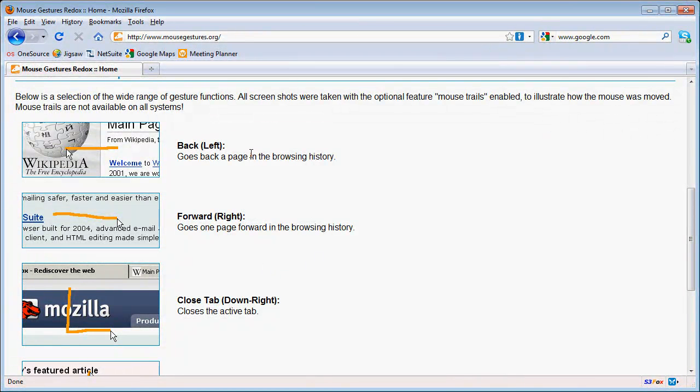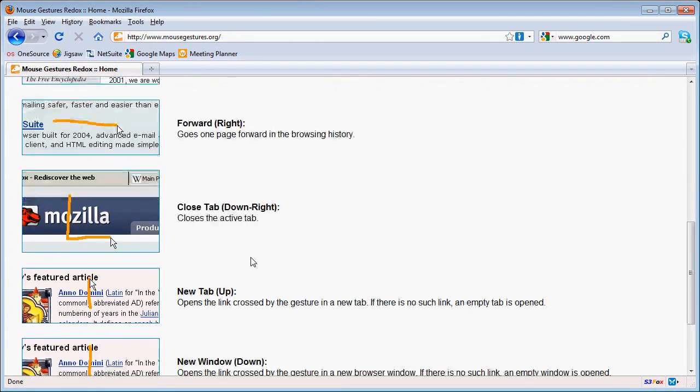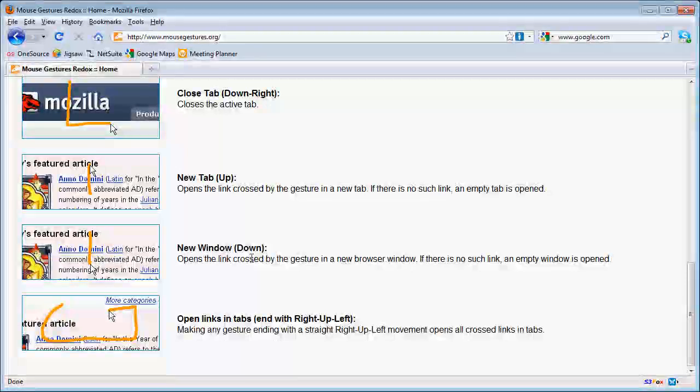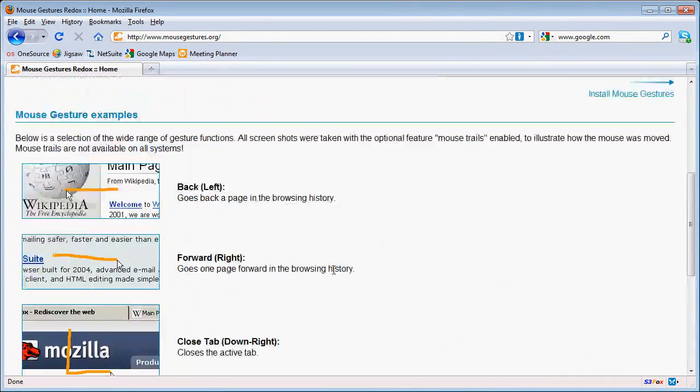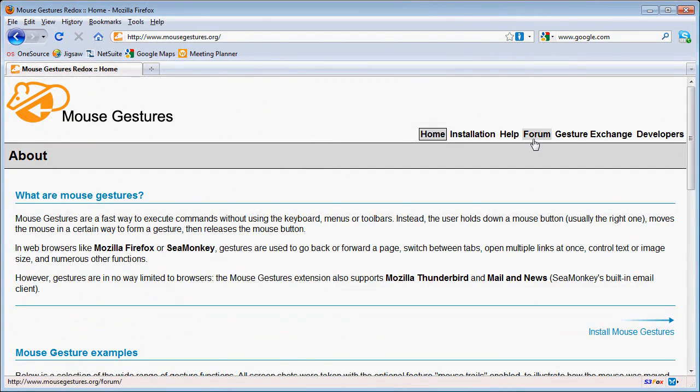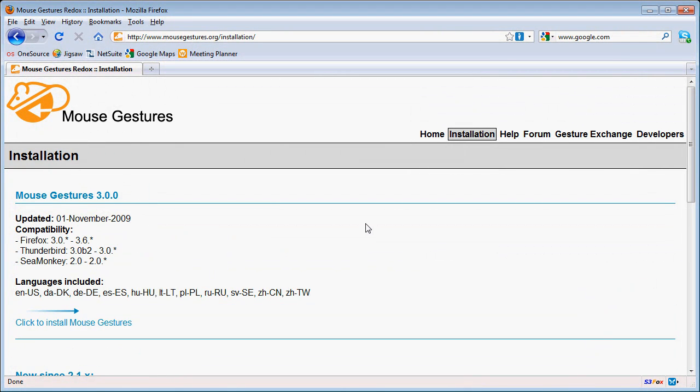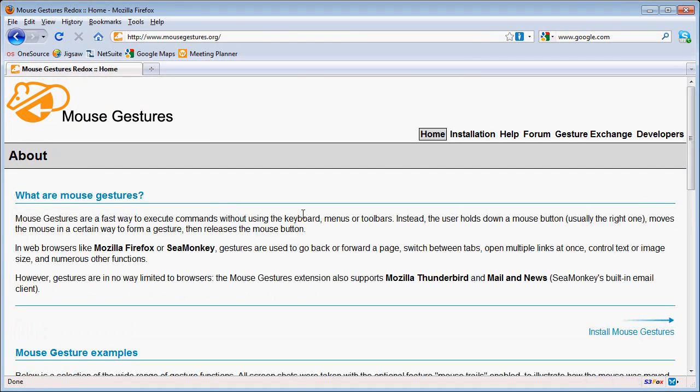Now, again, my use of mouse gestures is going to be pretty limited. I'm going to basically just use it for back, which is to the left, and forward, which is to the right. As you can see here, there are lots of other options, and apparently you can create all your own, but my brain will only hold so much. To get the product, you'll just go in here and grab Mouse Gestures 3.0 and install it. Pretty easy.